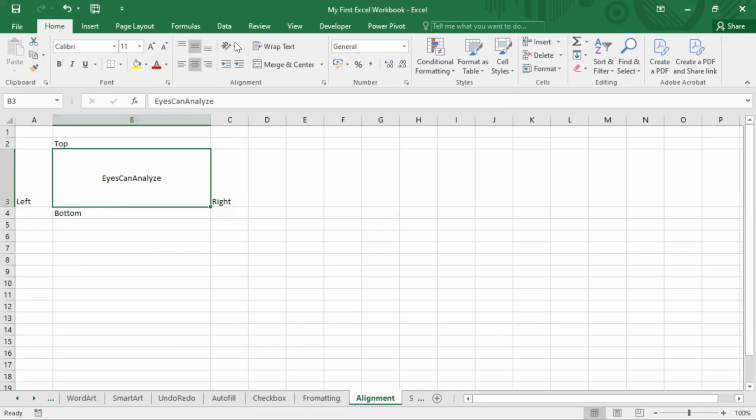You can use the combination of this alignment and orientation to make your data look very professional, or if you want to show certain things in a tight format where there is no space in Excel to show all the headings or anything like that. Hope you like this video. Hope you understood how you can align text or orient text within Excel.